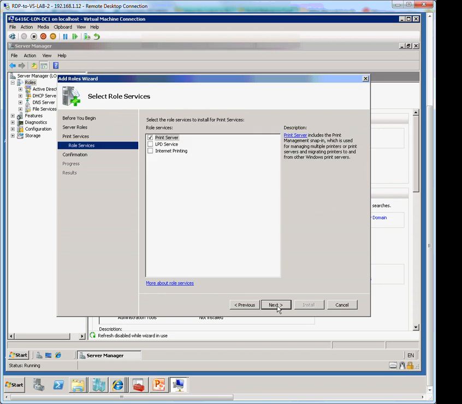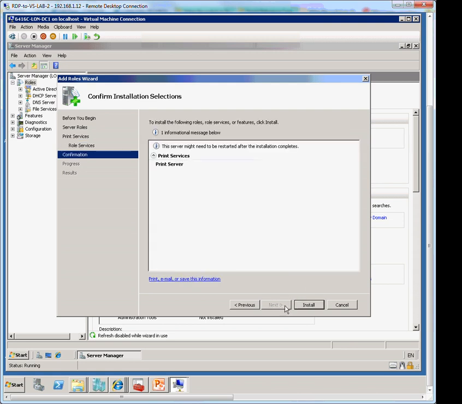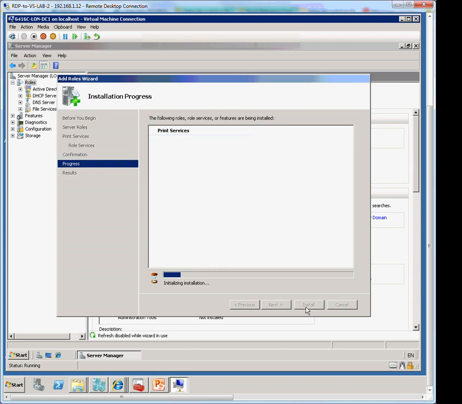Next, we see a window where we can select the print server role services that we can install, because each role has a subset of role services that enable the role to be installed. So here we just let the default remain, Print Server, and then click Next. This brings us to the Confirm Installation Selections page, where we're shown what options we've chosen, and then we click Install on that page.